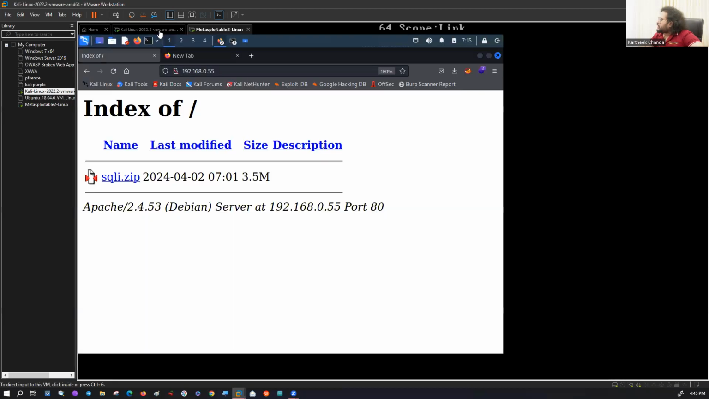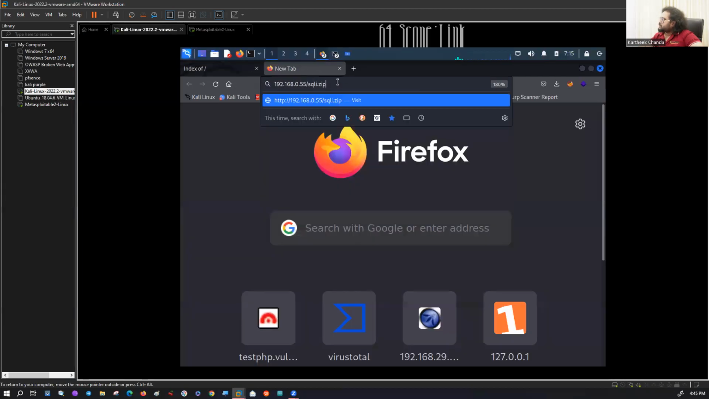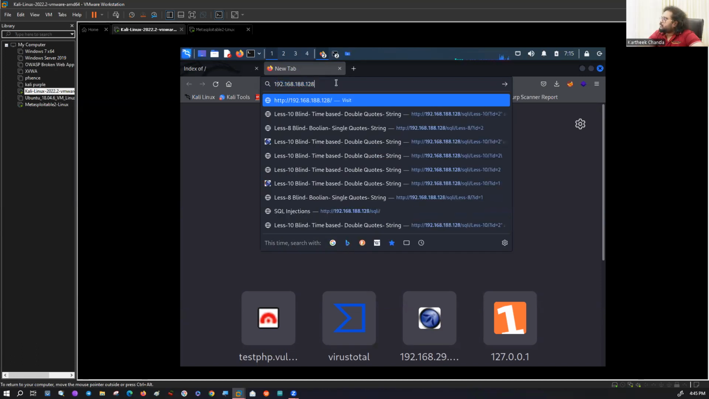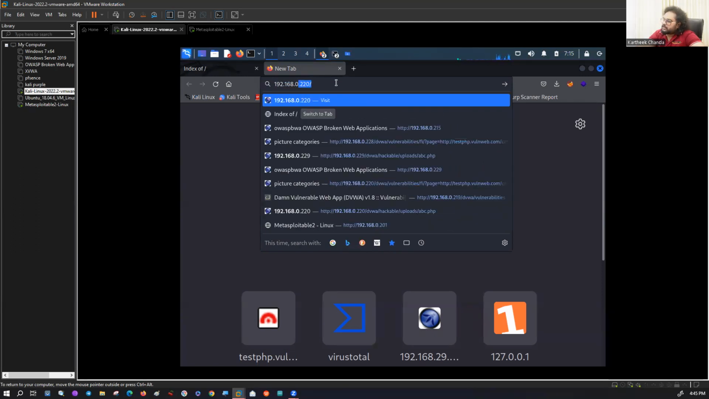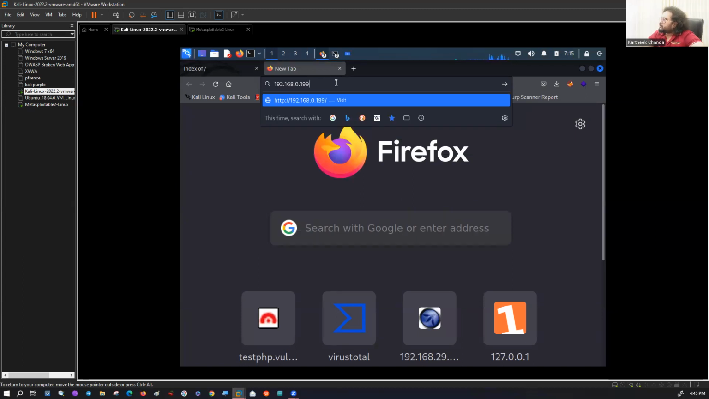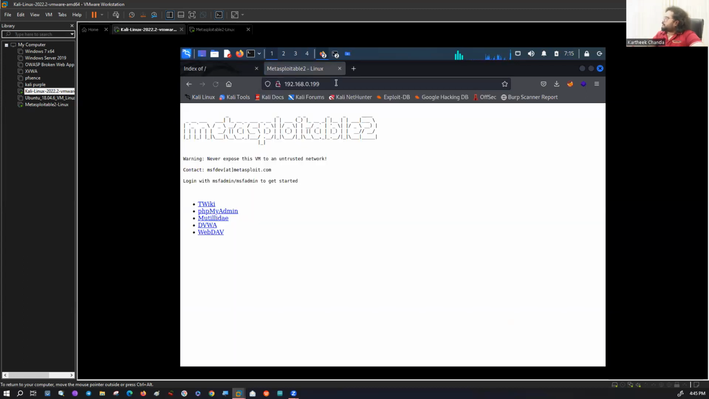So what I'll do now is go to Kali Linux and type the IP address of Metasploitable. So 192.168.0.199 is my Metasploitable 2 machine IP. So I am typing the IP. So you guys are able to see the Metasploitable 2 machine. Okay, it's a Linux server. Basically, it is already hosting certain websites. You can see DVWA and all these websites, it's already hosting.